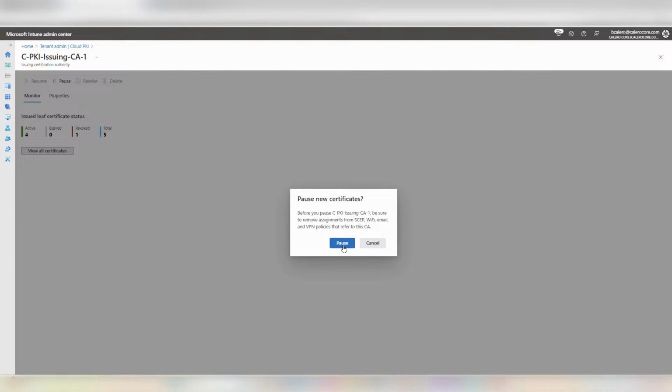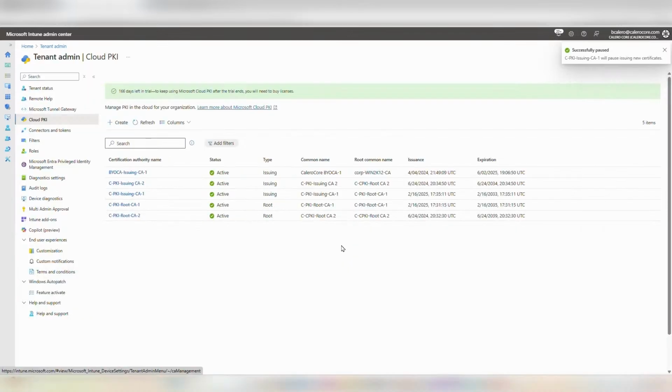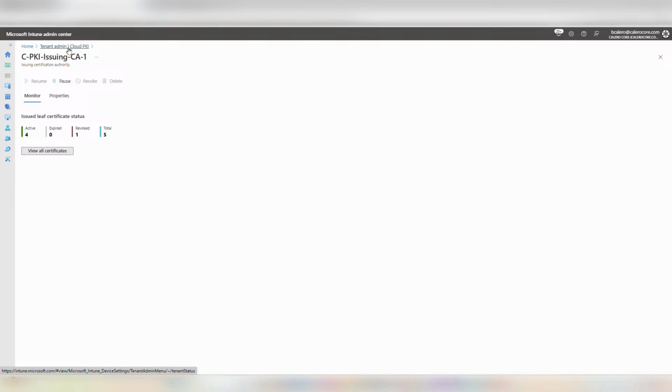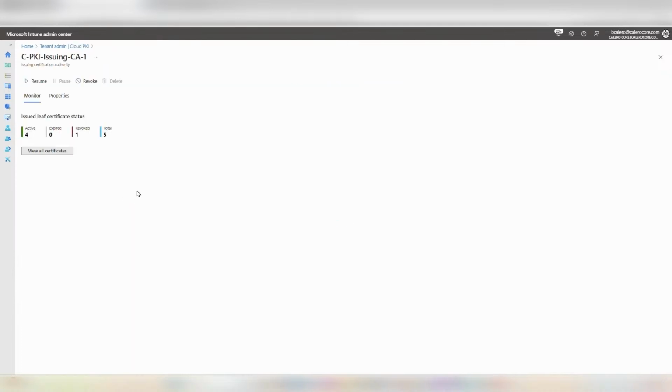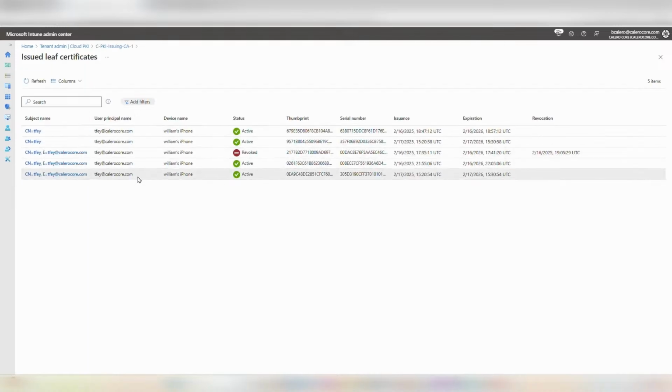And now I'm going to go ahead and fulfill that action. I am pausing the CA, and it's successfully paused. I'm going to click on the issuing CA. And then I think, you know what? I didn't refresh it. Let me go back. I want to refresh to make sure that it's actually in a pause state. So I see that the status is paused. I want to show everybody that action did take place. Right now, I'm going to go view all certificates. I've only got 5 certificates here. One of them is already revoked.